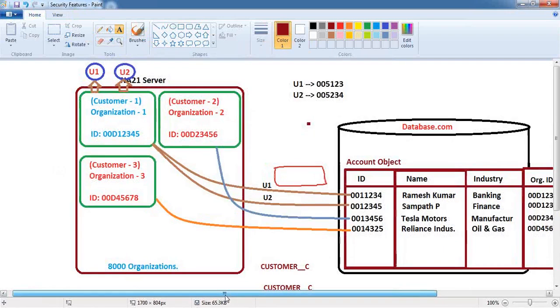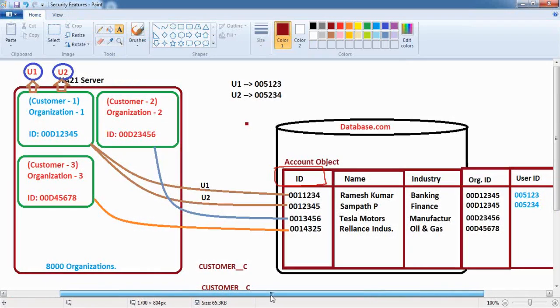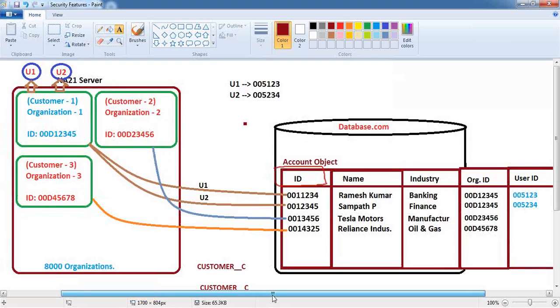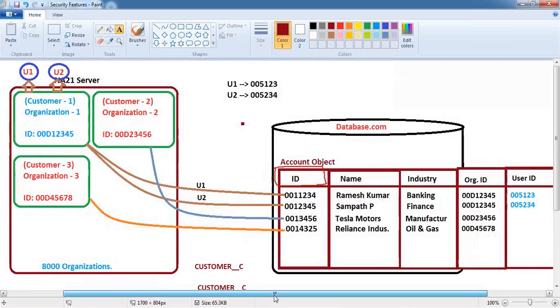So this is how Salesforce maintains the security of the records between multiple organizations and between multiple users within the organization, by maintaining the organization ID and the user ID. Now, this is the internal concept of Salesforce. This is how they store all the users' information.